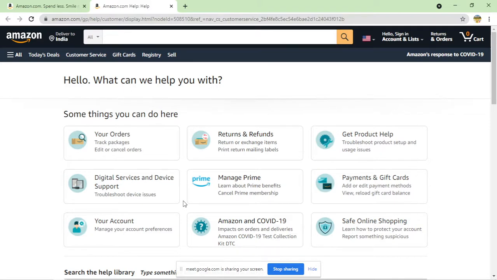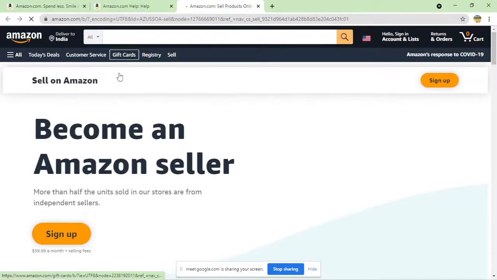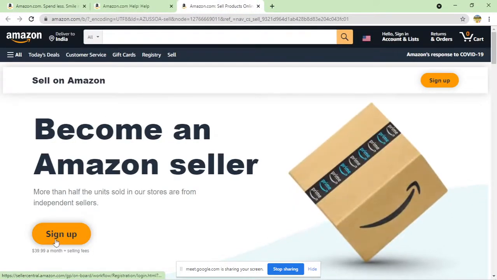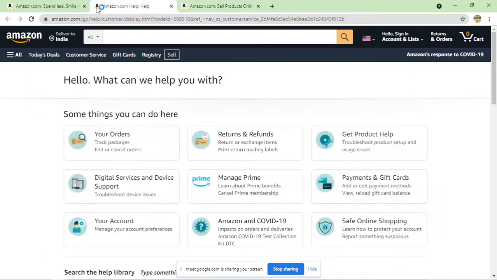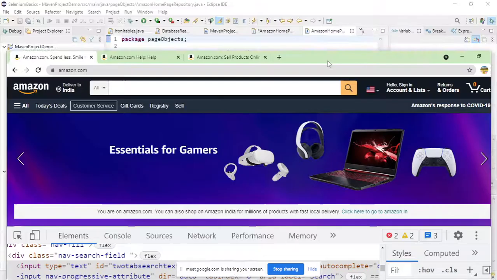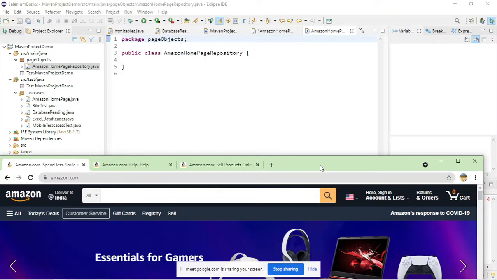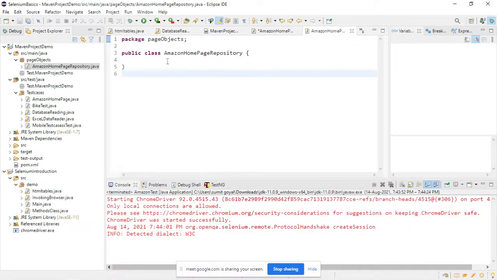So this is basically the concept of page object. For each and every page, if I have one more page, suppose I want to perform an operation on this one, sign up. For this sign up button, we will maintain one separate class file, and we will put all the locators related to that. So for each and every page, we are going to maintain a separate class file. There we will maintain all our locators. So this is basically the concept.